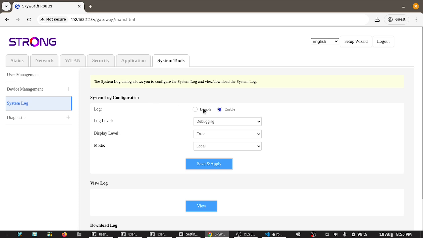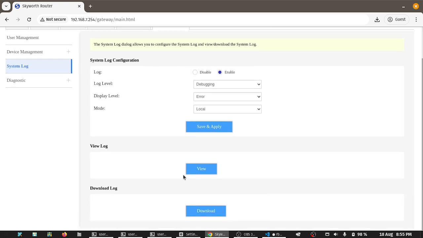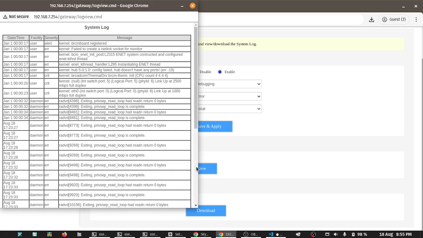System log, by default, is disabled. I turned it on the other day so that we'd have some logs to see when I look at this now. So by default it would be set to disabled, and I've turned it to enabled. We're at debug level logging, but we're only going to show error logs. So let's have a look at the logs.